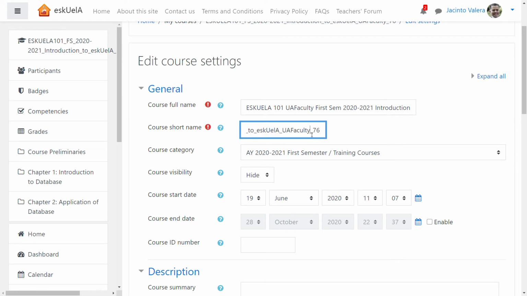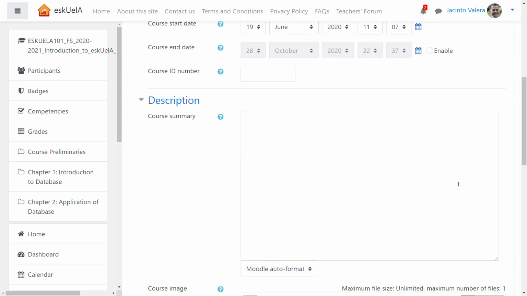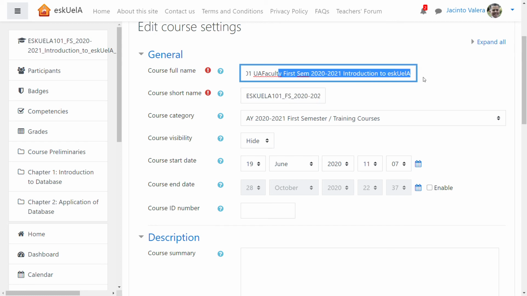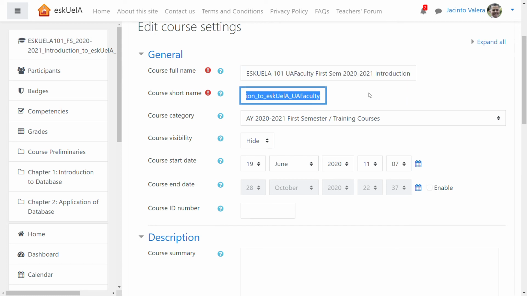Same thing, highlight the number including the underscore, press backspace or delete, and then you're done. So in doing so, by the way, you are not advised to change any character or the sequence of the full name and the short name, except for maybe some misspelled words or letters.